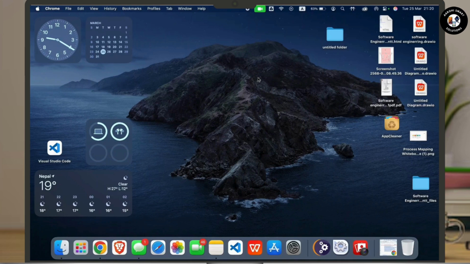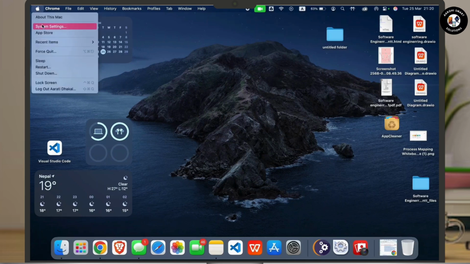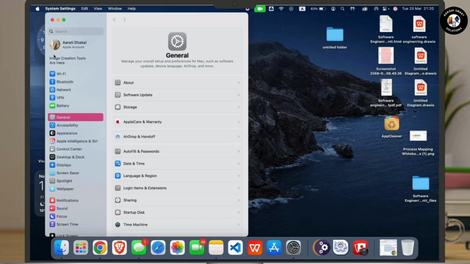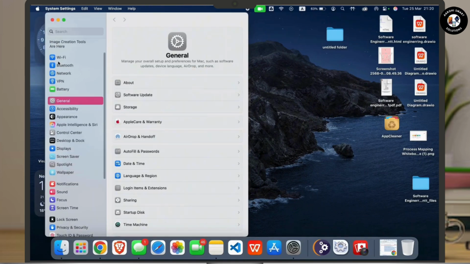First of all, tap on the Apple icon available at the top left corner of the screen, and from the drop-down menu tap on the System Settings. Once inside the System Settings, on the left-hand side panel, look for the VPN option available there and simply tap on it.